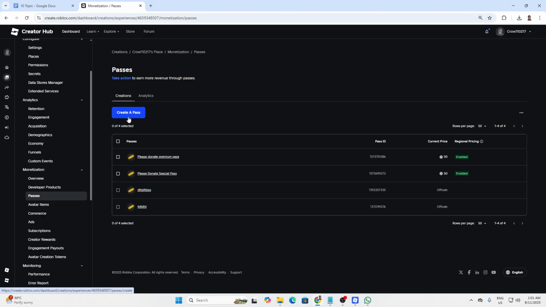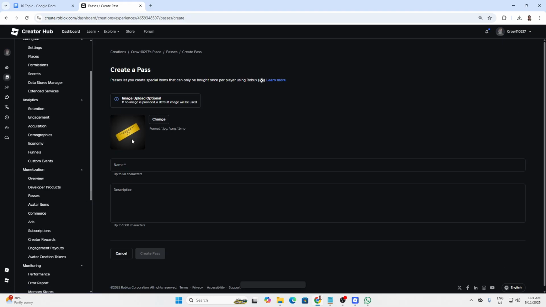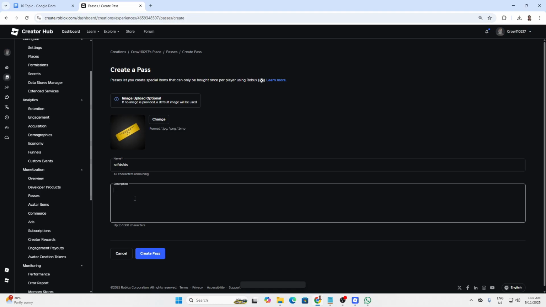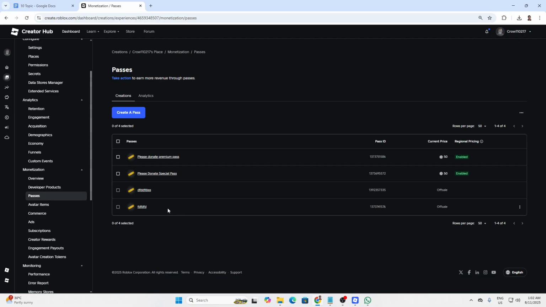So if you don't have one, you just have to create a pass, put a picture on that pass if you want to, put the name of the pass and description, and just click on create a pass. Now we're just gonna select a sample pass that I've already created.